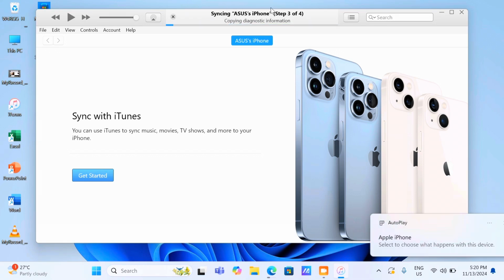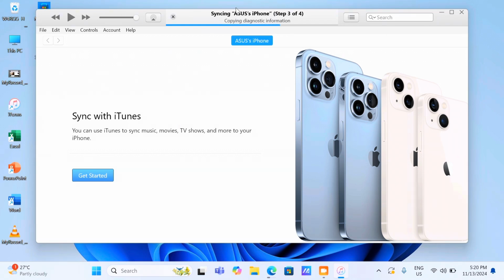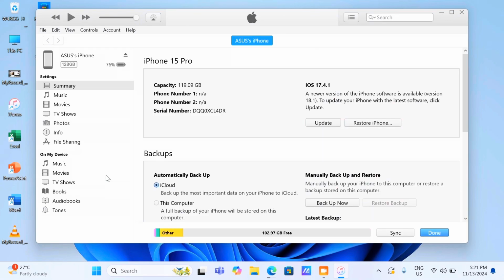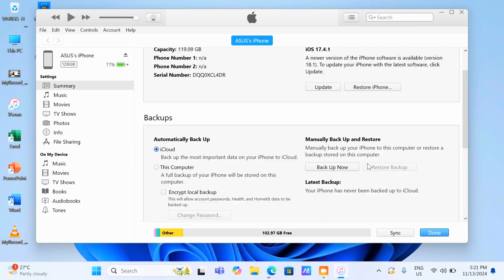And your iPhone will be syncing to your PC right now. So once completed, get started. These are your phone information, and here you have to choose backup to this computer and tap backup now.